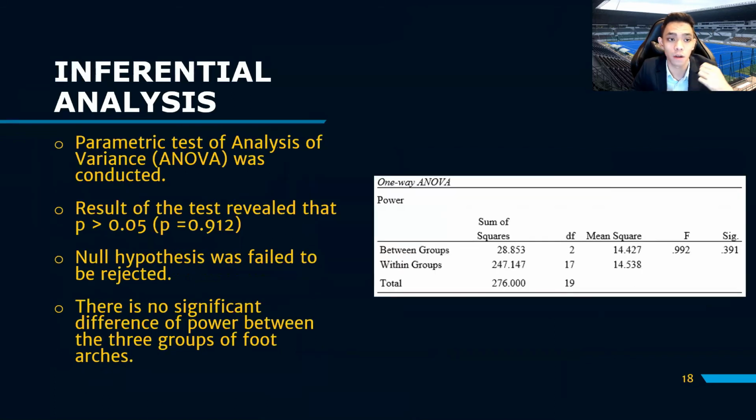So moving next to our inferential analysis. As the data were declared as normally distributed, the parametric test of analysis of variance, ANOVA, was conducted to compare the height jump of the counter movement jump between the three groups of high, normal, and low arc, to determine which type of foot arc shows better result in terms of power.